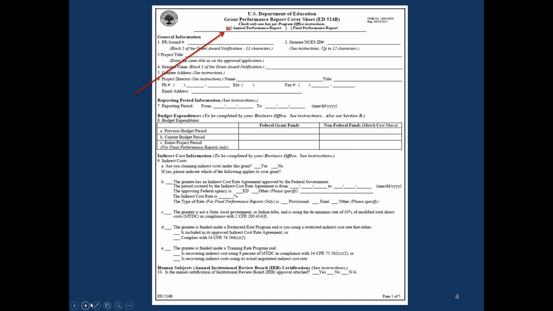This is the cover sheet. This is usually filled out in part or in whole by another office, typically your business or grants office. For those of you who have others help you fill out the form, you should make sure they are clear about how to fill out the cover sheet correctly.